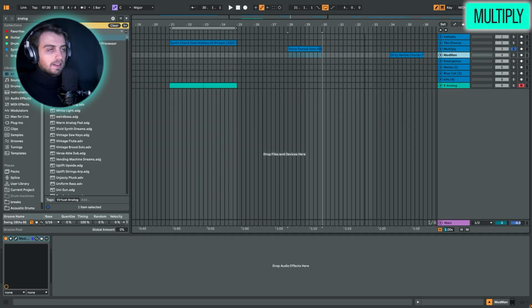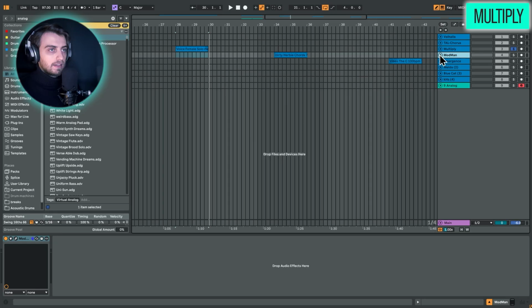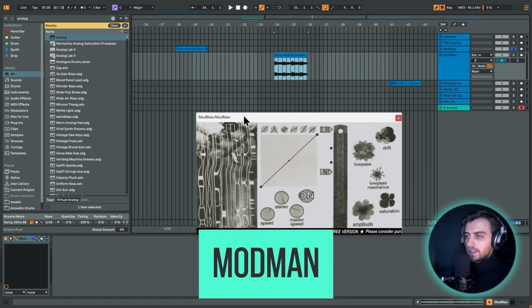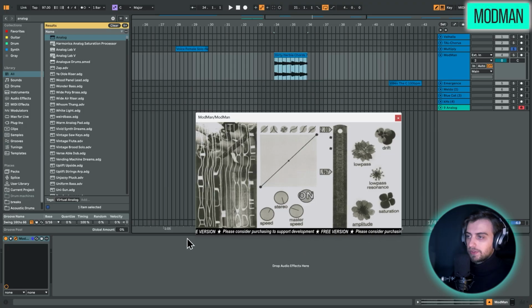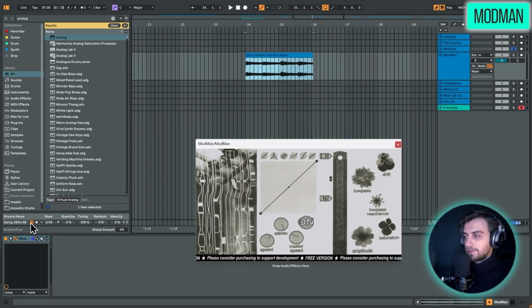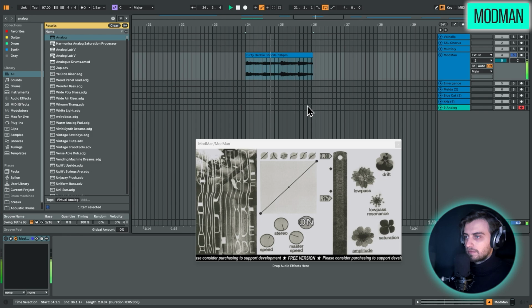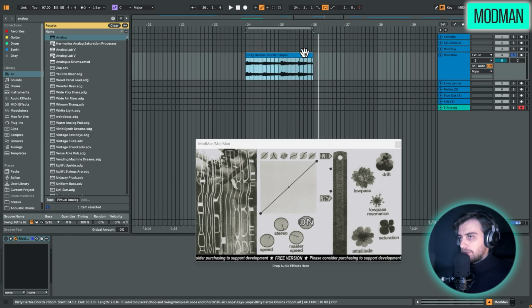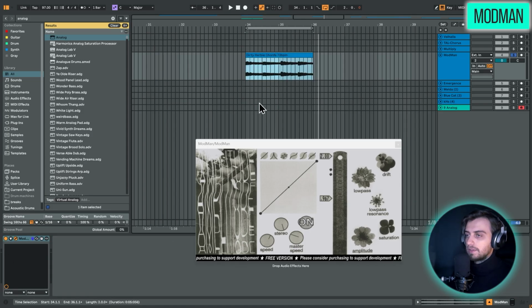All right, let's take a look at the next one. We've got the ModMan, and this one is a free version. There's also a paid version, which just disables this bar at the bottom, but this is fully functional. ModMan is a bit more creative effect. So let's play these chords first, and then we'll enable this plugin. I'm going to loop this, and let's just enable what we have. This is going to make it sound even more lo-fi.